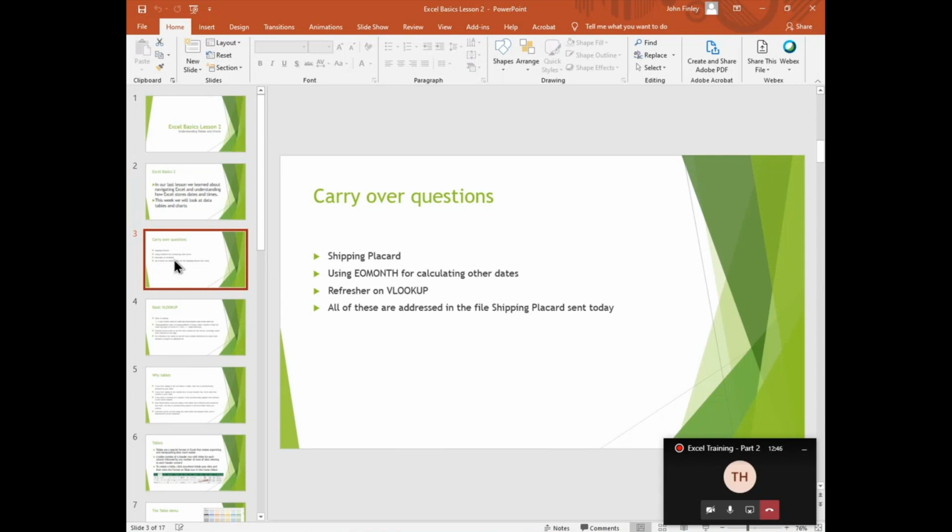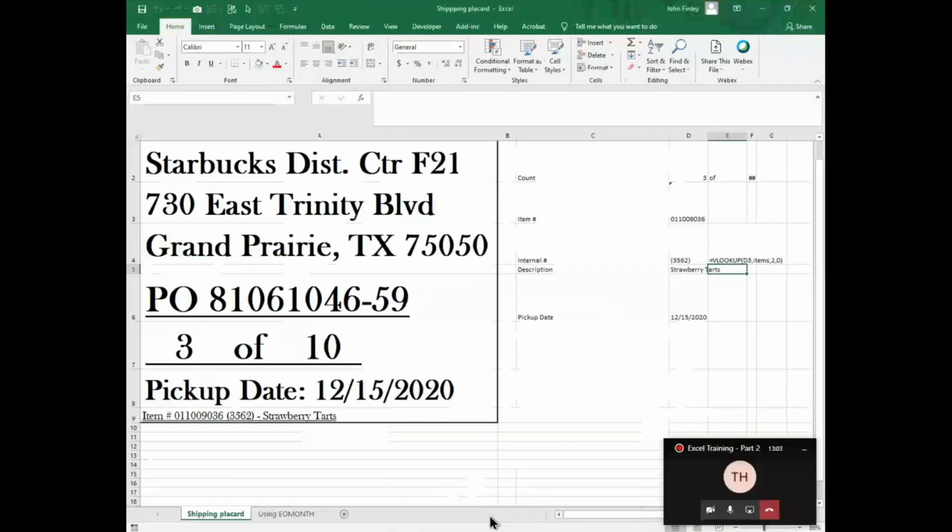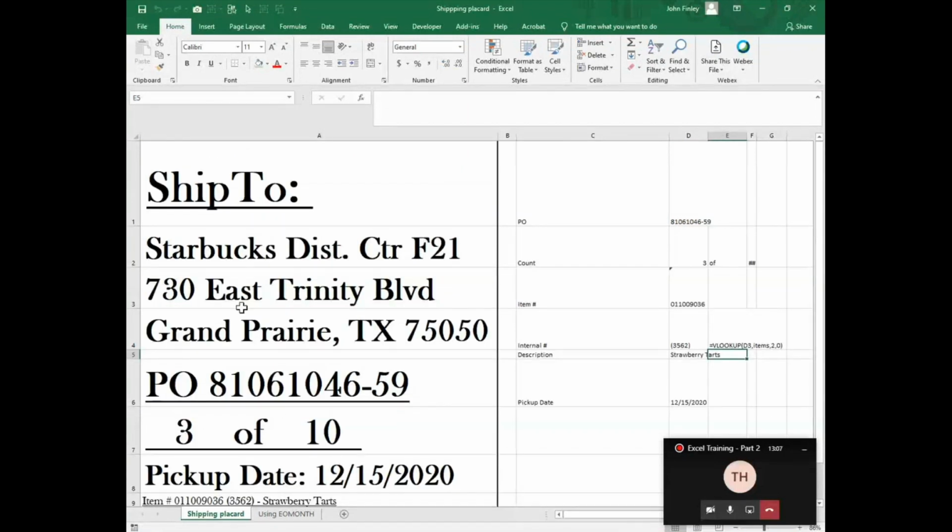There was a person that asked about a shipping placard. Is it possible to create something like this in Excel where you can easily replace various portions of it? And right now I'm going to switch to the shipping placard, and you should have received this file. Basically this is what they sent me, and I did a little bit of work here.